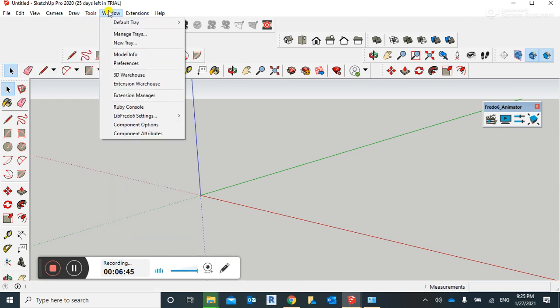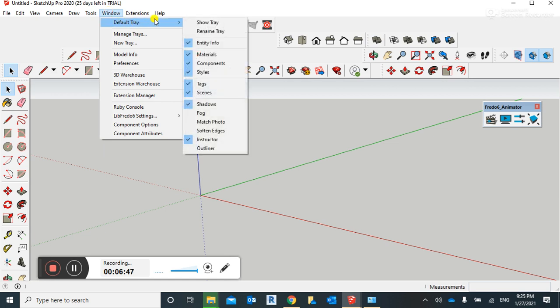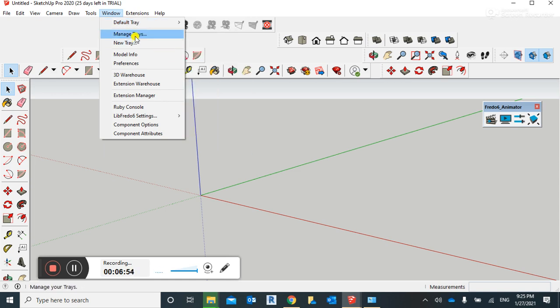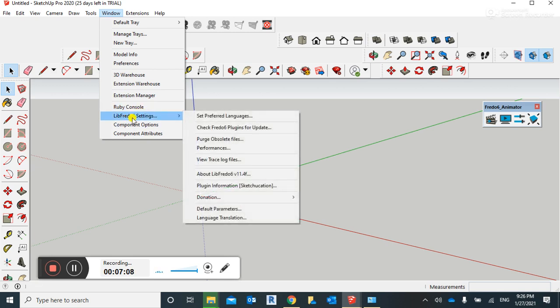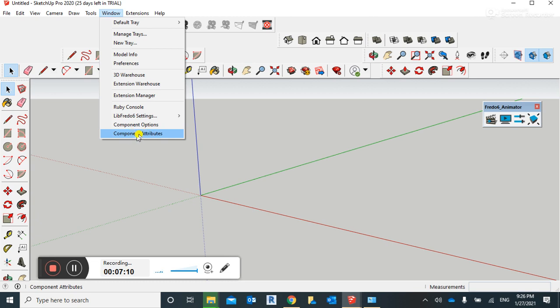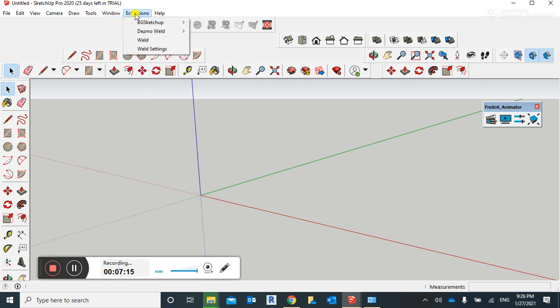And this is the Window menu bar, default tray. There are a lot of sub elements from here we can use. This is the menu: manage trays, new tray, model info, preferences, 3D Warehouse, Extension Warehouse, Extension Manager, Ruby console, Fredo6 settings, component options. These are all we will talk about in the next session one by one in detail. I just want to briefly introduce all these menu bars.